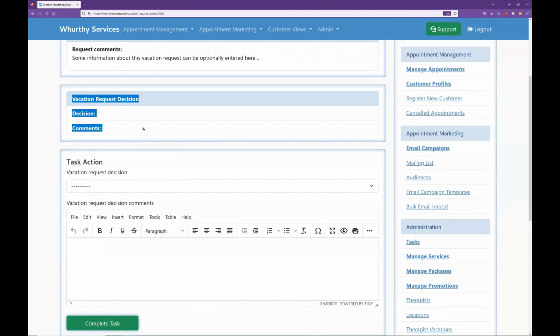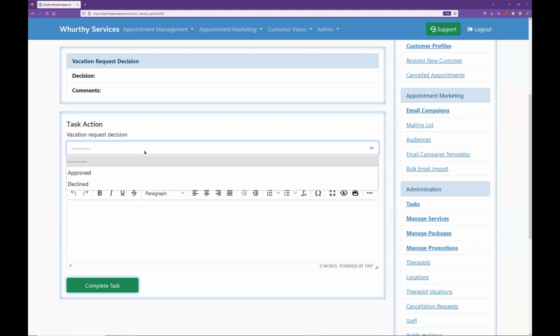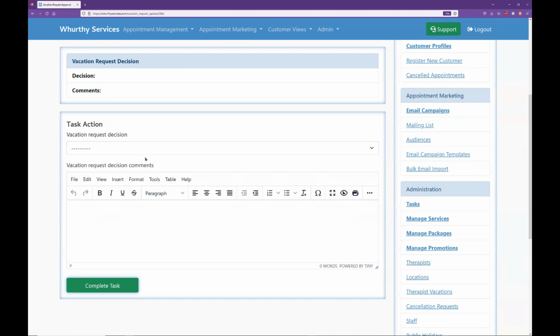It's showing me that there's no decision information, obviously, but now we actually get the decision. So in the task action, we get vacation request decision. So we can either approve or decline. Now, if we decline, and I'm going to go ahead and decline just to show you how this looks. So declined with this reason.